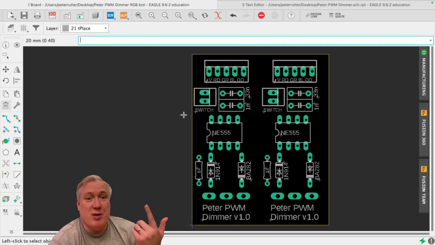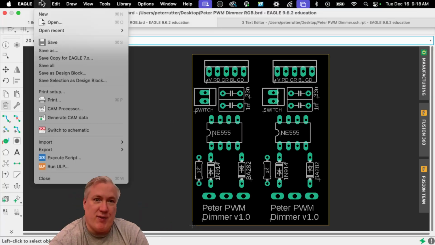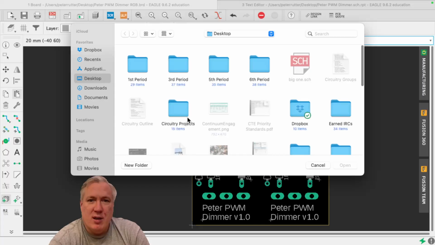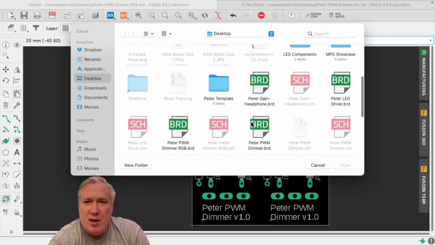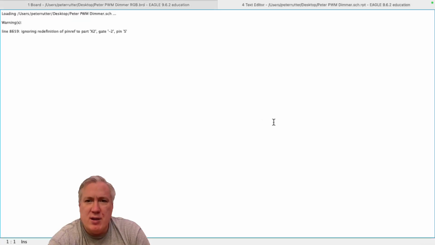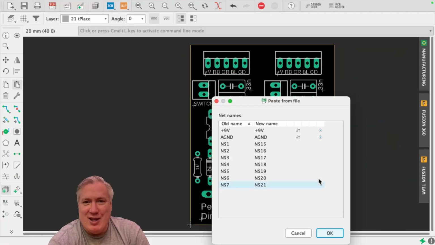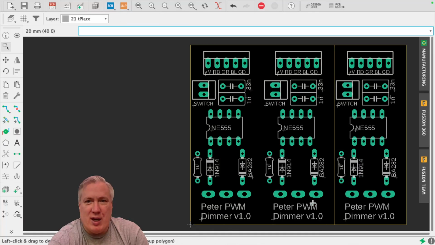Well, mine's RGB, so I need 3 zones. So I need to do it again. File, Import, Eagle Drawing. Go find that original one. There it is. Ignore any errors that might pop up. Click it. Make sure power and ground are connected, but everything else is different. Okay. Delete that middle line again.